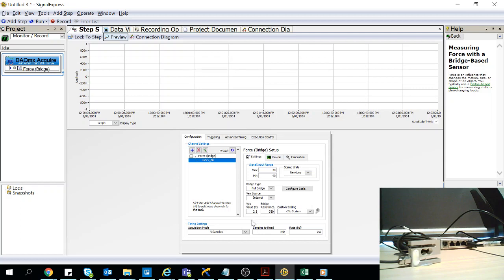The excitation voltage of 2.5 volt is okay, and the bridge resistance of 350 ohms is okay. In this particular case, we're going to use continuous samples, and I'm going to choose to read 100 samples per loop iteration, at a rate of 1 kilosample per second. We have to choose continuous samples here because inside Signal Express, if you don't, it will cause the buffer to overflow. So let's have a quick run and see what we can see from this.